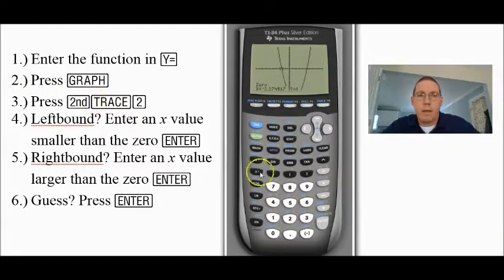So we're going to hit second, then trace, and then option 2, and then left bound. Now we're going over to this zero over here. It looks like it's at about, let's see, 1, 2, 3, 4, it's about 5. So I'm going to put in 4 as left of 5 and press enter. Then right bound, 6 is on the right side of this zero, so I'll hit 6, enter. And then guess, I'm just going to hit enter. And now you can see there's a zero at x equals 5.2749172.